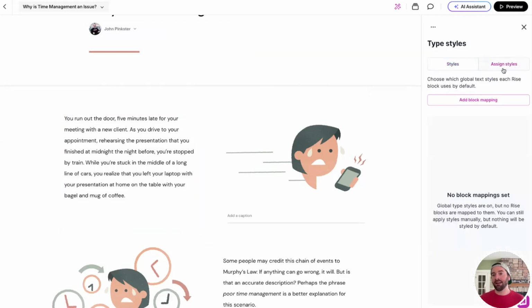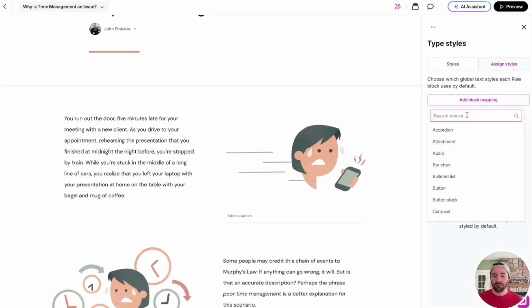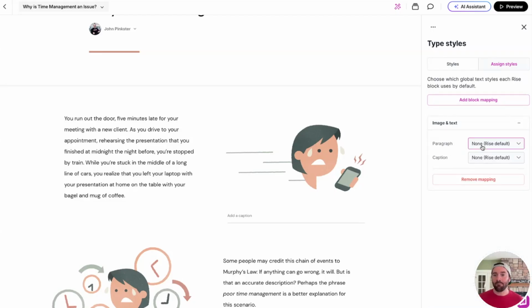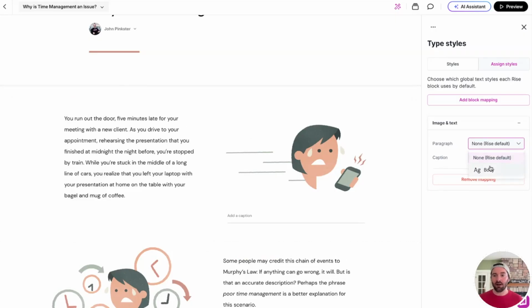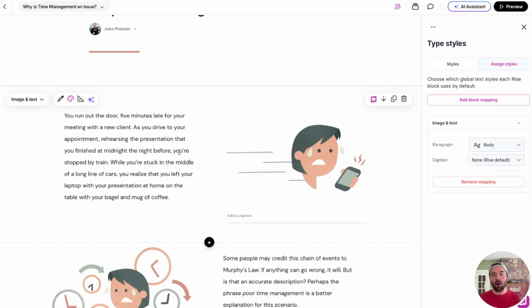So if I go then into the assign style section, choose the image and text block for block mapping, and then I map the paragraph to my new body style, you'll see that that changed. So if we go to none, back to body, things are changing there.